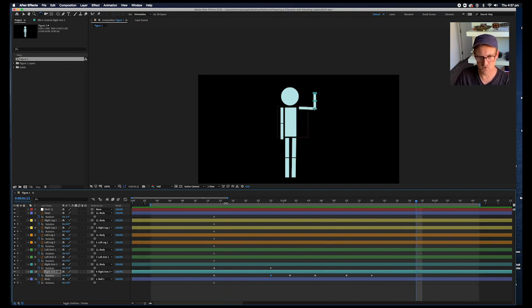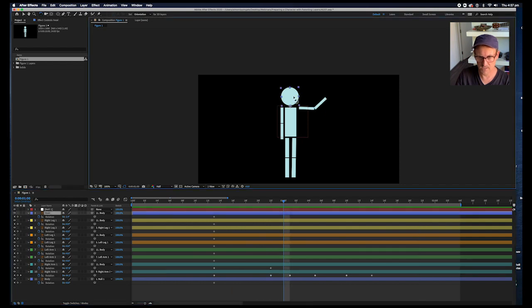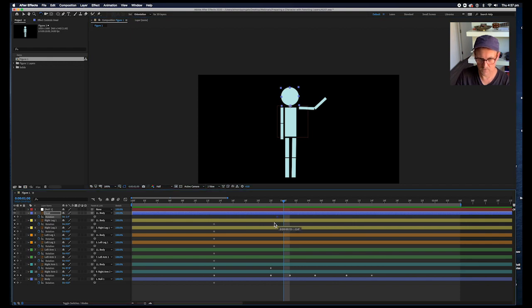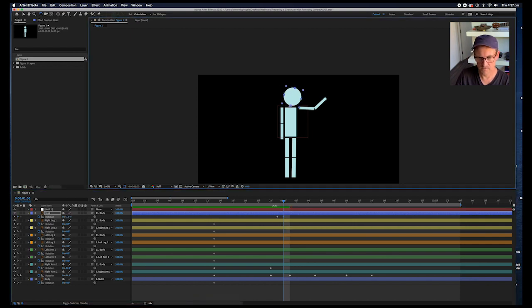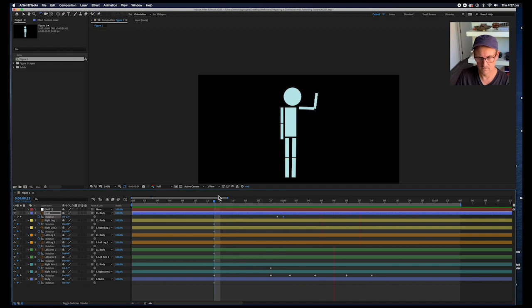I could also shift the weight of the body at this point. I could also go, alright, I want my head maybe to rotate here. I'm going to move that keyframe forward and go, I want to rotate my head a little. It's a little friendly. It's a bit quick.